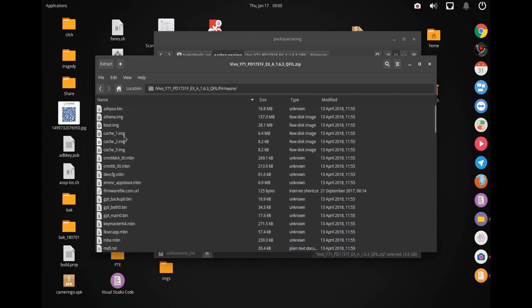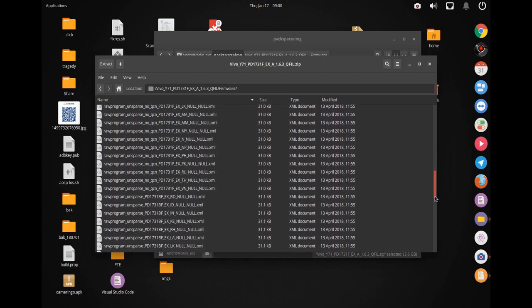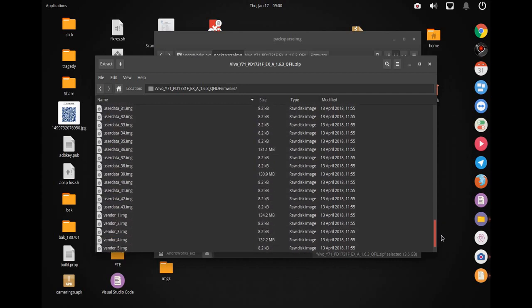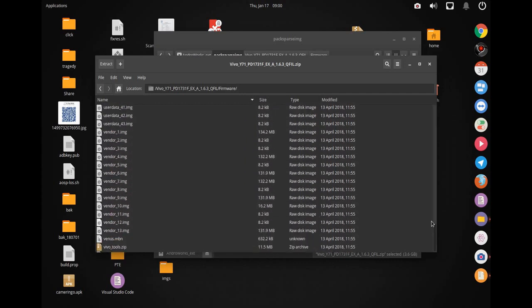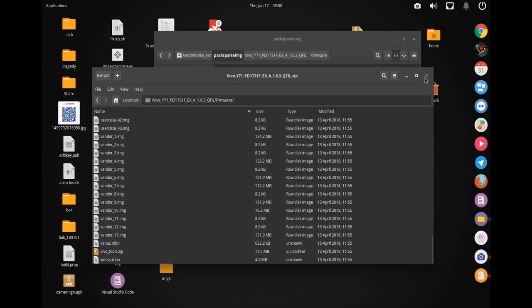These are split images, sparse split images. Similarly system images, these user data images, and finally vendor images. Your device may have some other images too, don't worry.